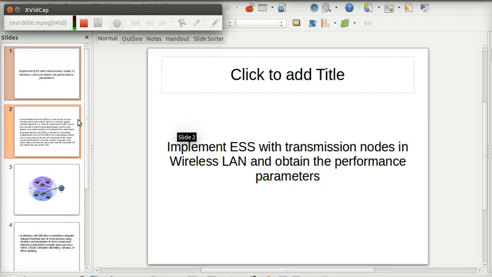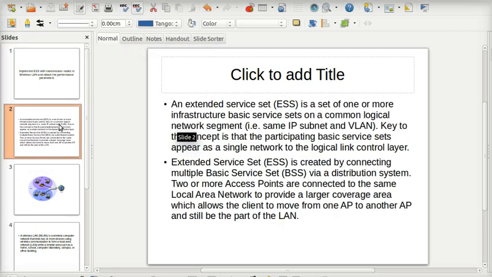Here, what is ESS? How do we implement ESS using the wireless LAN? ESS is an extended service set. It's a set of one or more infrastructure basic service sets on a common logical network segment. So it is a concept. Key to the concept is that the participating basic service sets appear as a single network to the logical link control layer. Or we can explain it as connecting multiple basic service sets, BSS, via a distribution system.